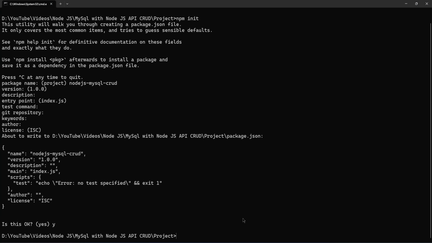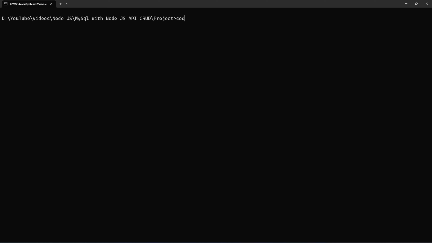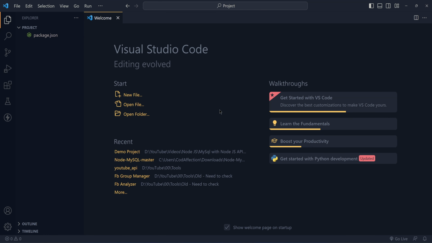Now let's open this folder inside VS Code. Before that, let's clear this command prompt with this command cls. Now let's open this folder inside VS Code editor. Now before going forward with this Node.js project, let's set up a MySQL DB.